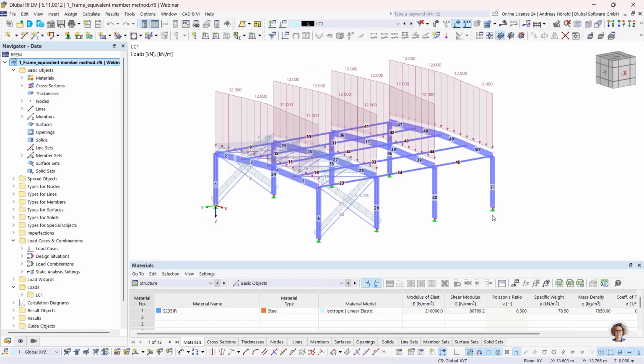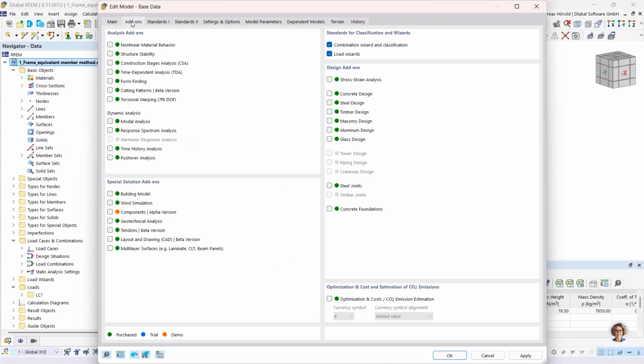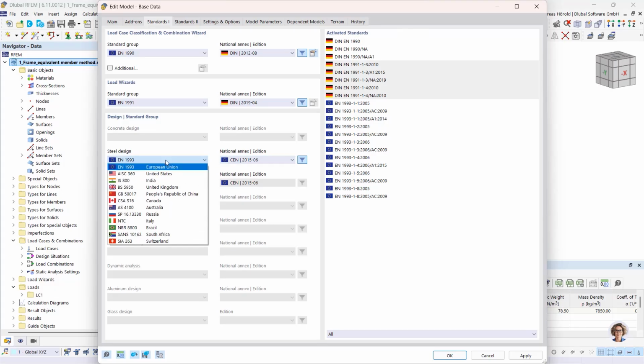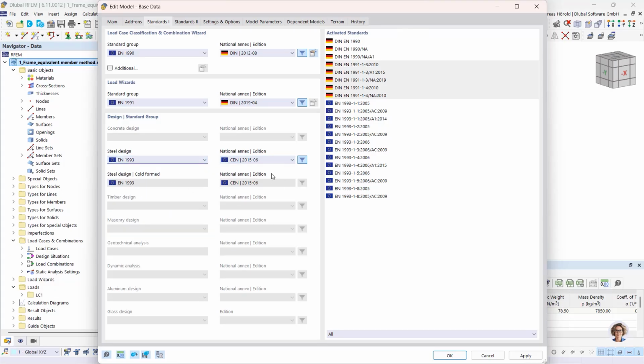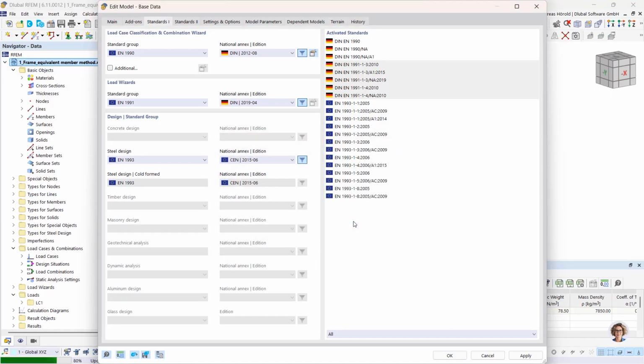Let's start in the program with this example. In the first step, I activate the steel design. I go left above to the base data. Then I activate the add-on steel design. And now we would like to design according to Eurocode 3 and the European Annex.